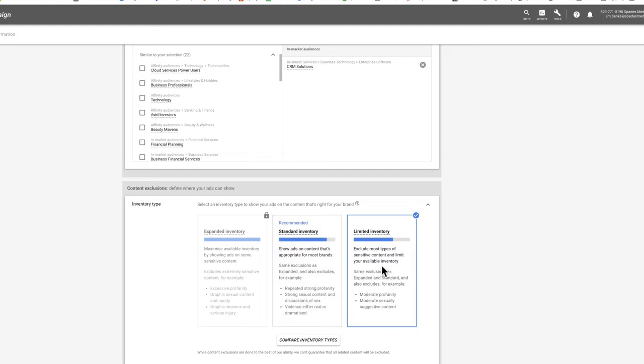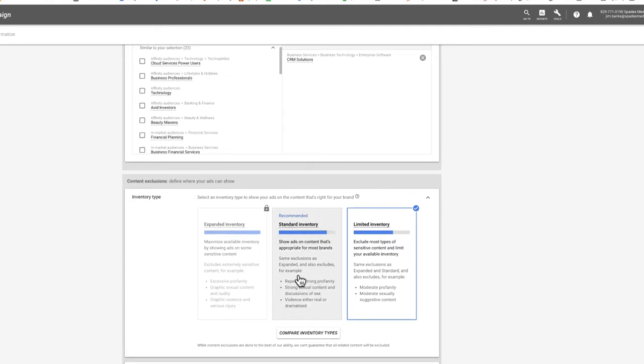So you could choose limited inventory, which will be just moderate profanity, moderate sexually suggestive content. Again, if you're worried about it, I would suggest going with limited inventory. If you're not worried about it, go with standard inventory. You can see in my account that you can switch it on or off at the account setting, and I've switched it off. I wouldn't ever want my video shown where there's excessive profanity, which might mean that I'll never show on Gary V's page, but hey, I'll live with that.